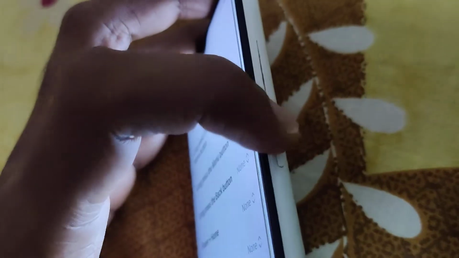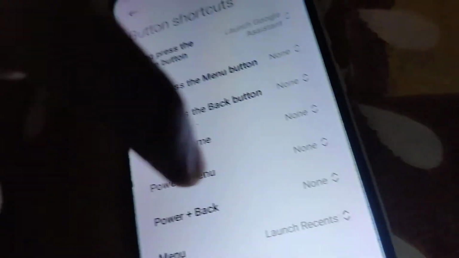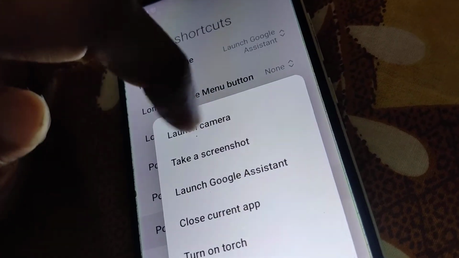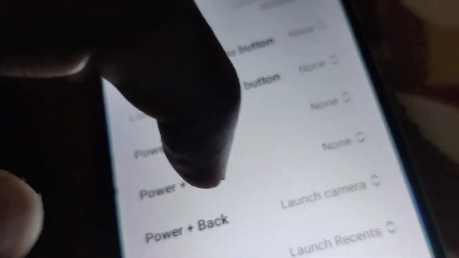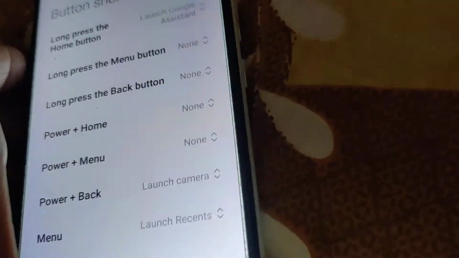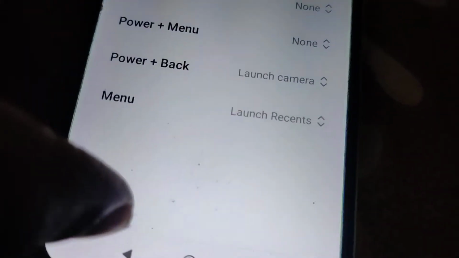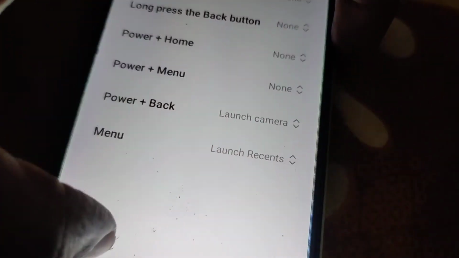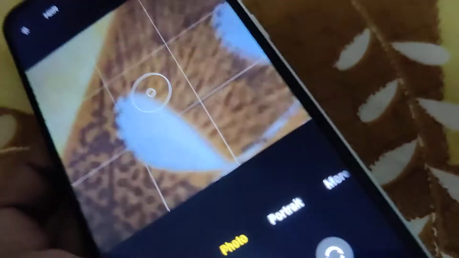Now we know that this is the power key in our phone, and this is the back key. And if you click this power plus back option, and choose launch camera by pressing this power plus back option, then you press these two keys, that is one finger on this power button and another finger on this back button. So if you press like this, then the camera will be launched. Okay, you can see that the camera has been opened here.